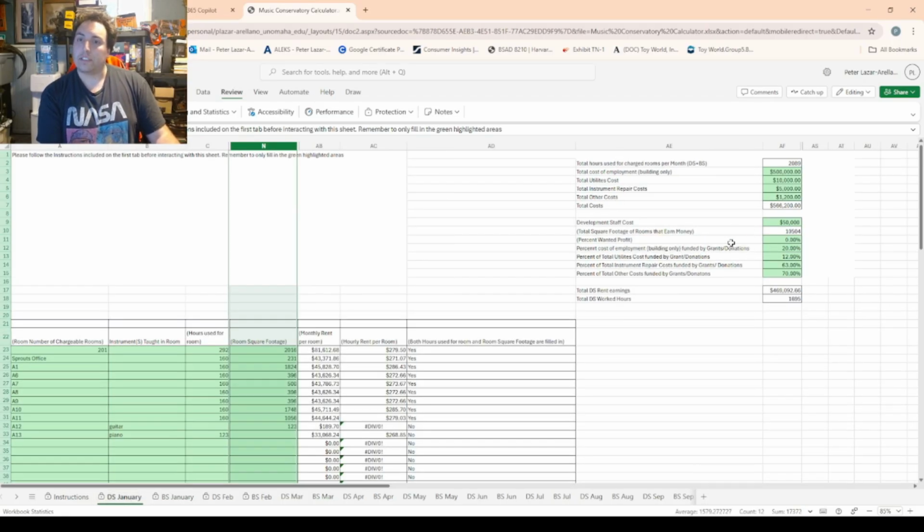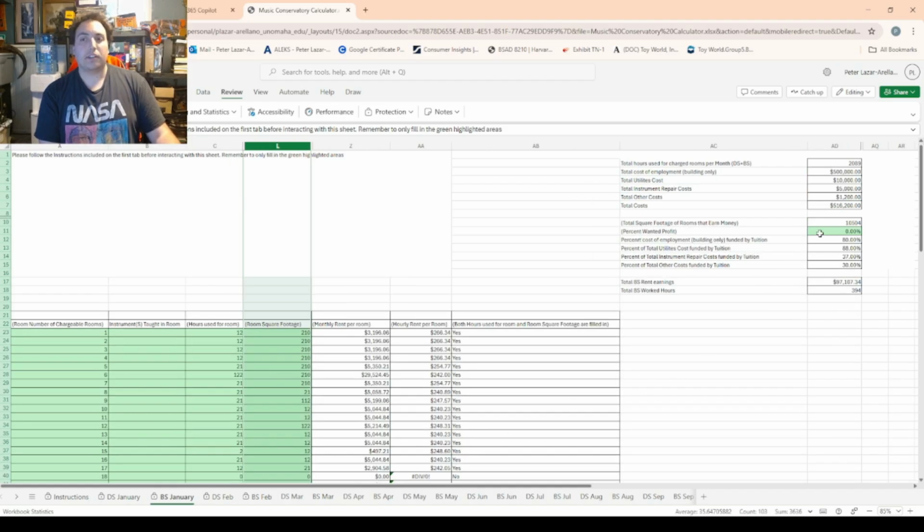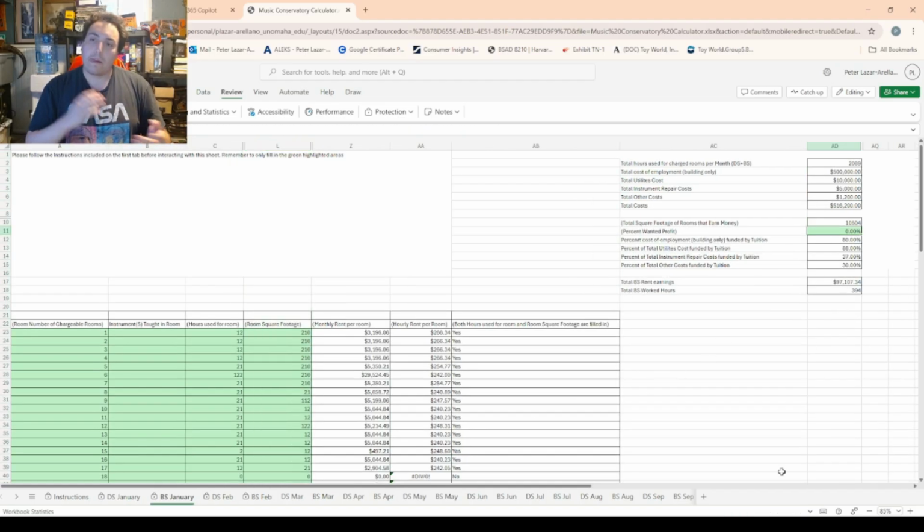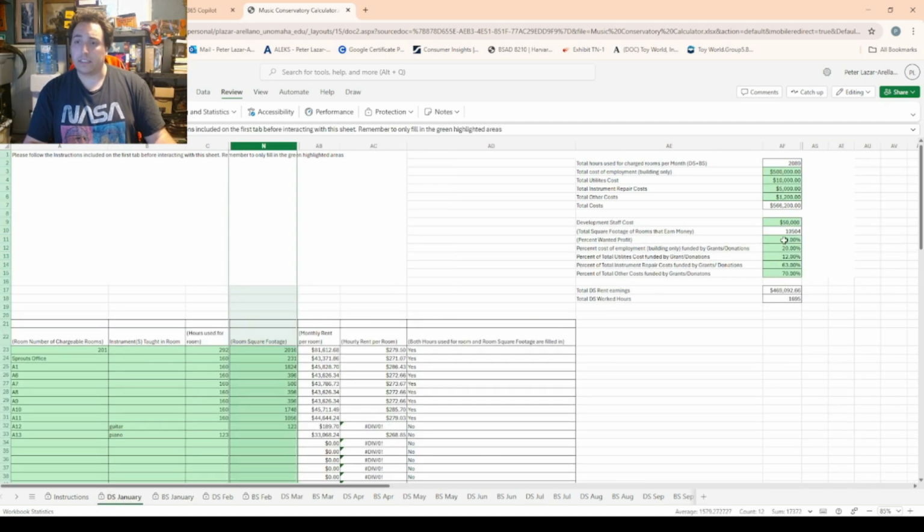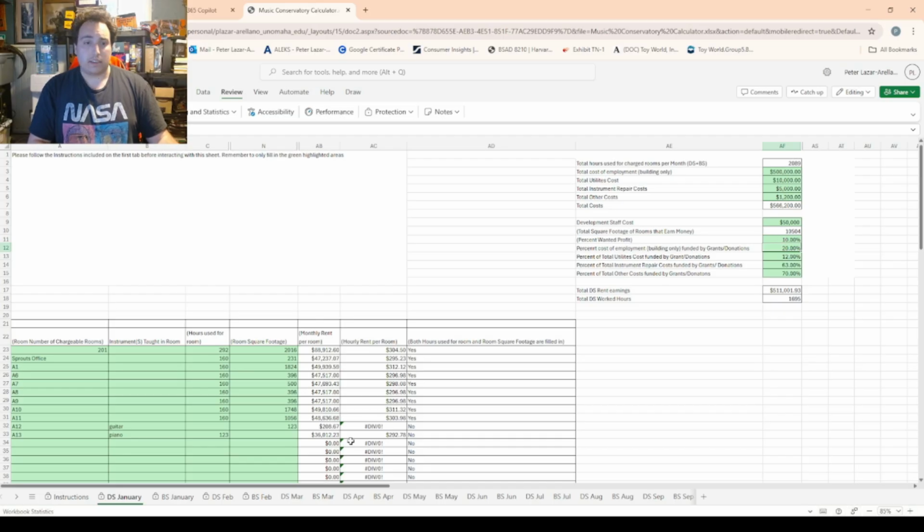Next we get the percent of profit wanted. For DS, because it is grant/donation funded, it will most likely be 0 because it's non-for-profit. Whereas if it's tuition based, you may want to show that you are earning a profit. But on the off chance that you want to show that you earn profit on both, you can say, I want to make 20% profit in the month of January off of tuition-based funding, and say you want to make 10% based off of grant donation-based funding.